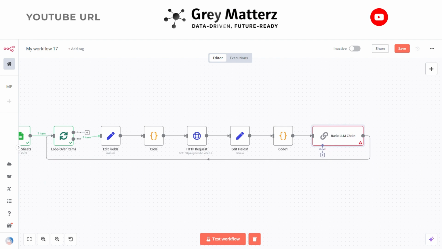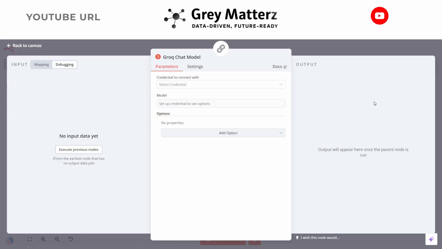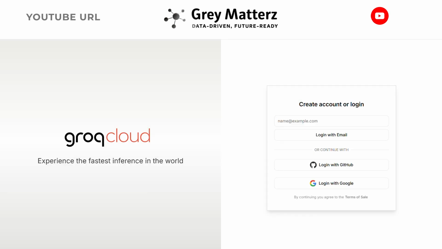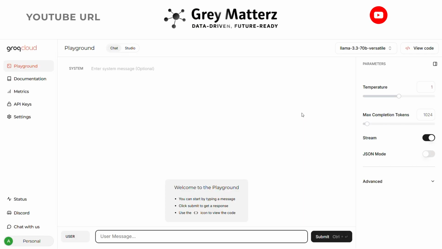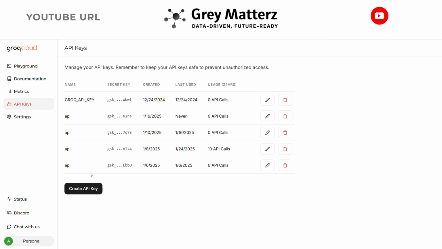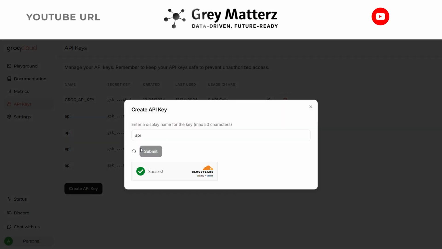To add a conversational touch or refine the generated post further, we integrate a Grok chat model. This step ensures your post resonates perfectly with your audience. Here, search for Grok chat model. Now, for using Grok, you have to generate the API key from console.grok.com. Here you have to sign up first. After that, go to the API key section. Generate the API key and copy it.